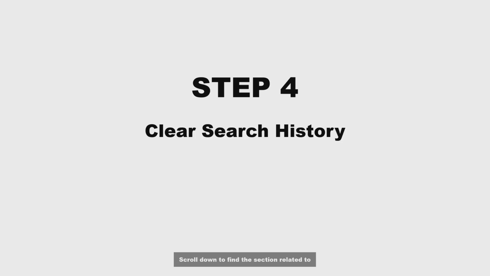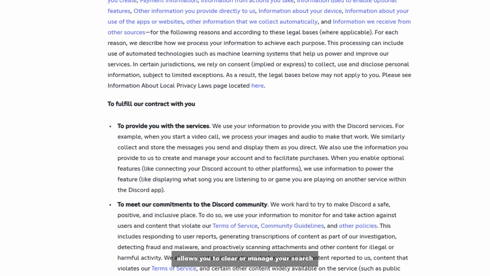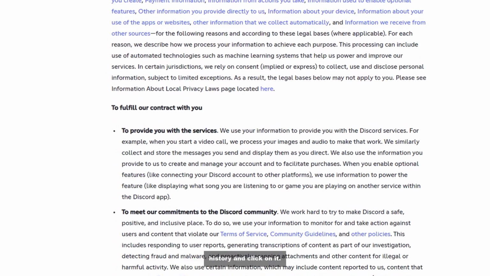Step 4. Clear Search History. Scroll down to find the section related to your search history. Look for an option that allows you to clear or manage your search history and click on it.